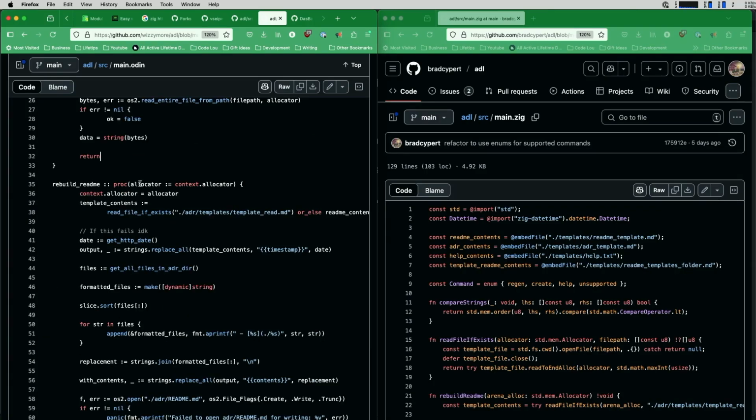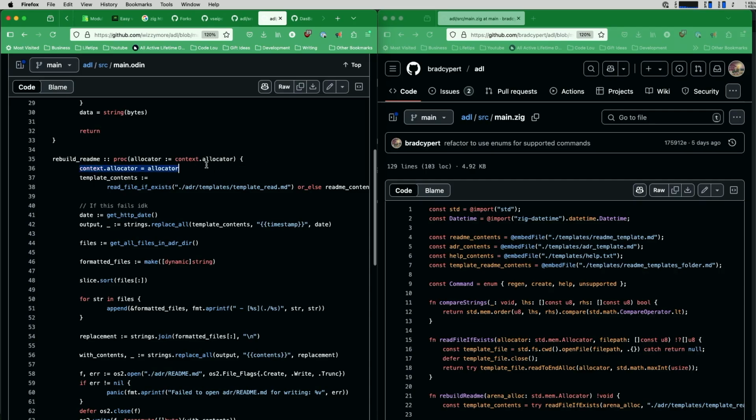Rebuild readme is another procedure. It takes in an allocator, defaults to the context allocator. You can see that that is also setting the allocator on the context right here. So regardless of whether you pass one in or not, it's setting it. But the idea here is essentially if you were to pass in a new allocator, it would set it on the context so that future things using it would use that allocator instead.